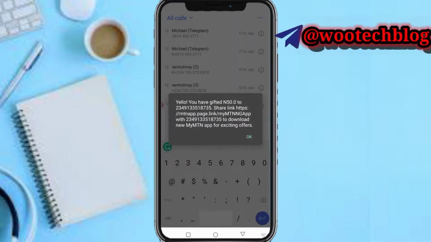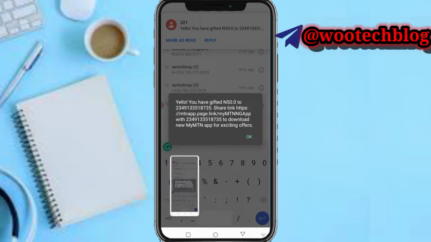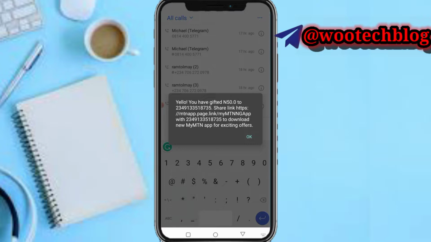As you can see, it says you have gifted 15 naira to 091. As you can see guys, I've successfully shared or transferred 15 naira to another MTN number. So guys, that's how you do this.